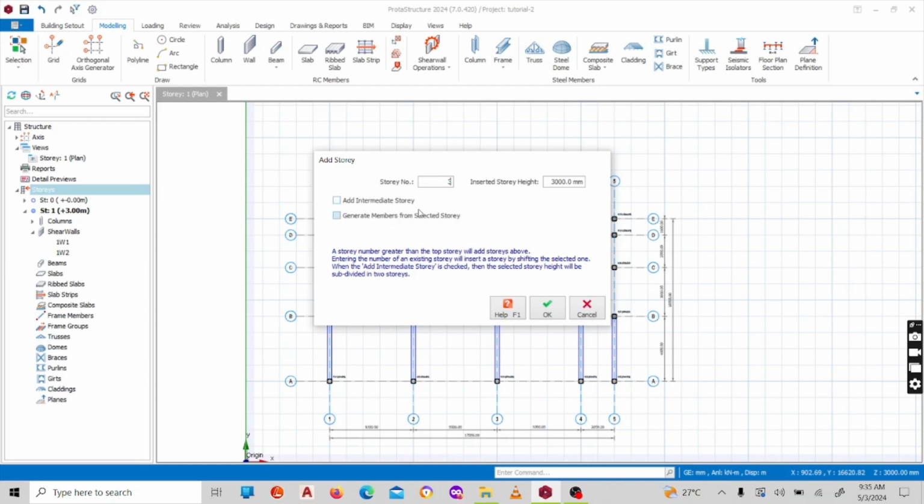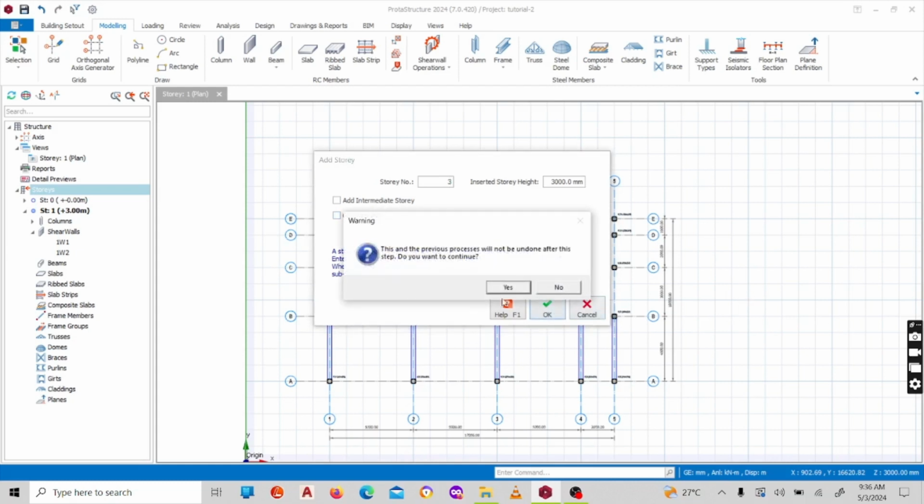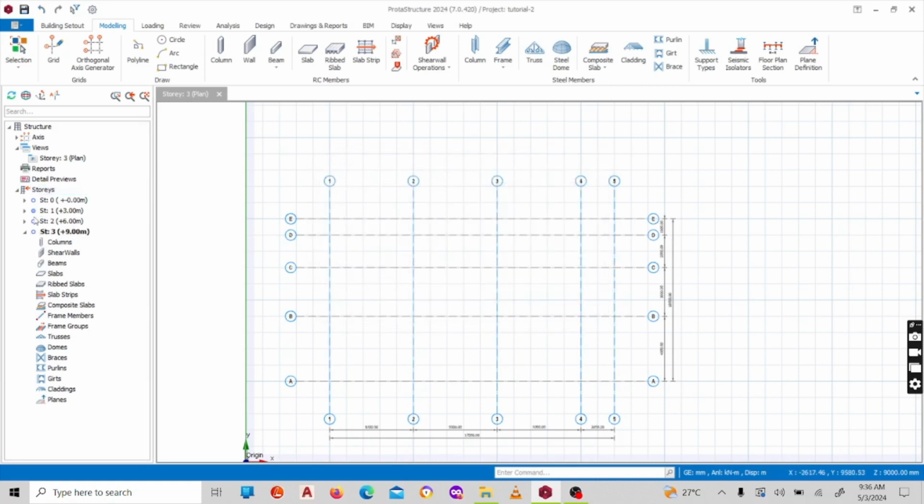That is a story that will be between one story and another story, in case maybe you have a quarter ton in your building, so you need to create an intermediate story so that you can create beams that will be holding the staircase, another intermediate story. So from that, I'll press OK. It tells you that this and previous processes will not be undone after this step. Do you want to continue? Then I say yes. So my 3 stories are here.